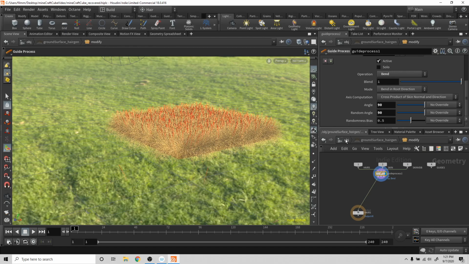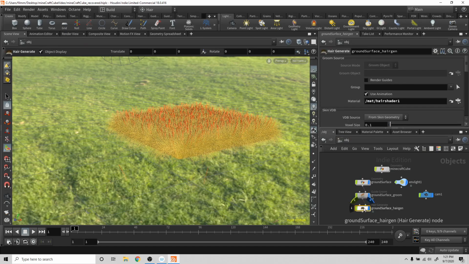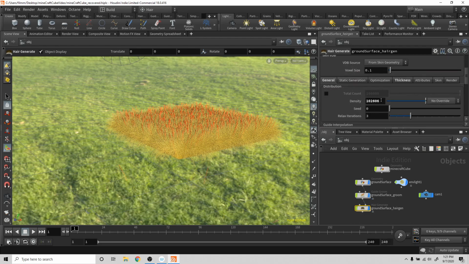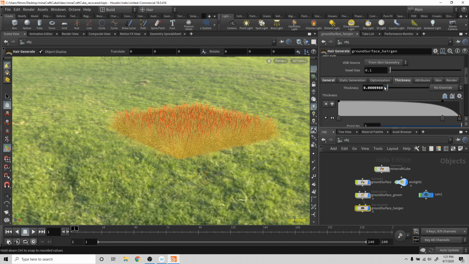So I like that. Let's go back out here, and on the hair gen, I'm going to decrease the density. Right now it is around 100,000. I'm going to make it 50,000. And then I'm going to take the thickness and increase the thickness. So that way it's a little bit stylized like everything that we have here.